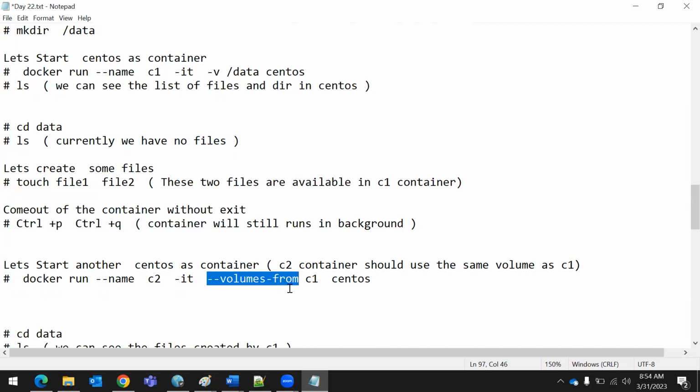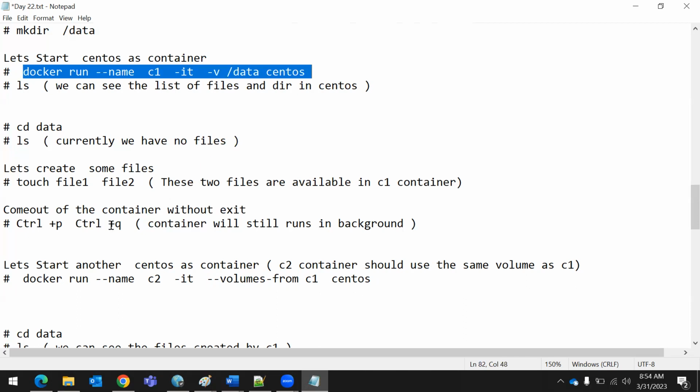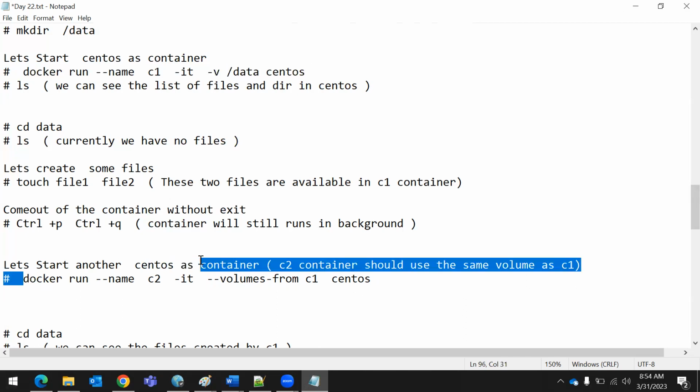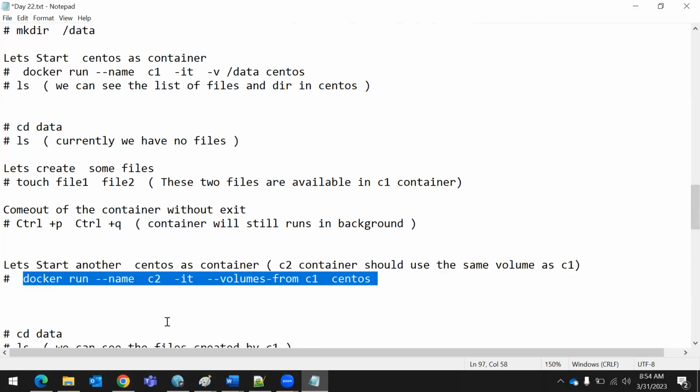--volumes-from is the keyword we are using. The purpose is that we are not creating multiple volumes. We are creating a single volume. And what is the name of the volume we have created? Do you remember? Data, /data. This is the volume we have created. We have attached the same volume to the first container, and the same volume we are going to use for the second container also. That is why it is called a shareable volume.